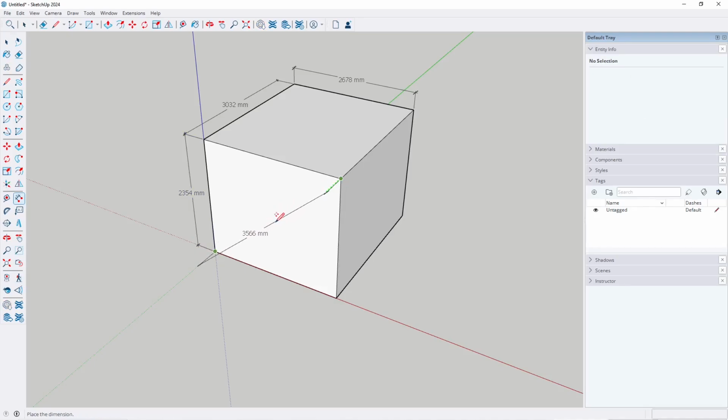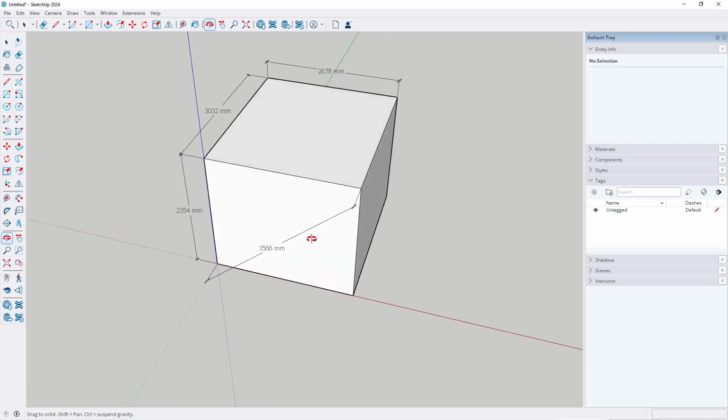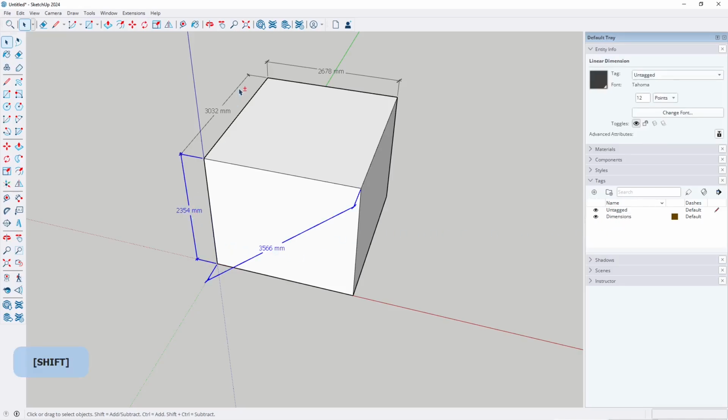And if you want to show and hide it, we need to create a new tag. You can click at this Tags tool, click the plus icon to add a new one. I will set the name to Dimension and you can select all the dimensions. Don't forget to hold the Shift button to select multiple, and then you can set the tag to Dimension. Now you can click this icon to show and hide the dimensions.